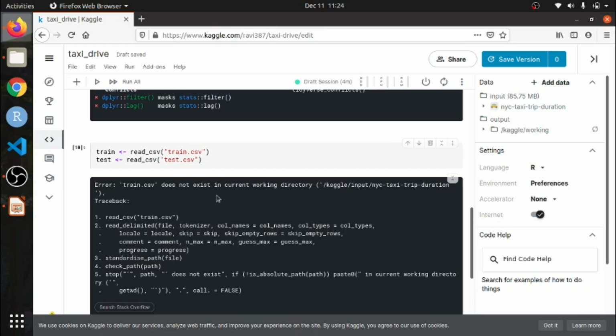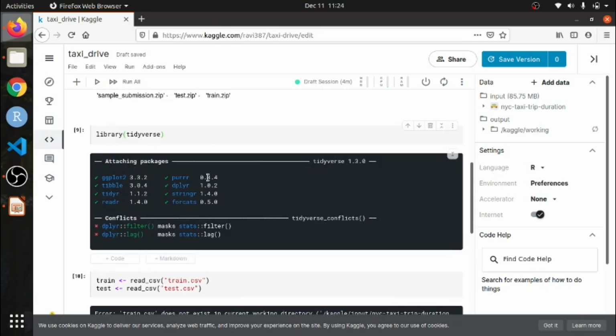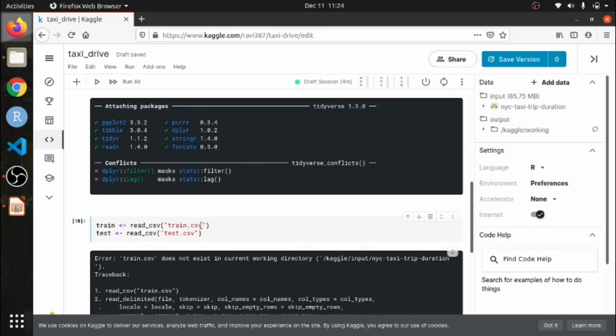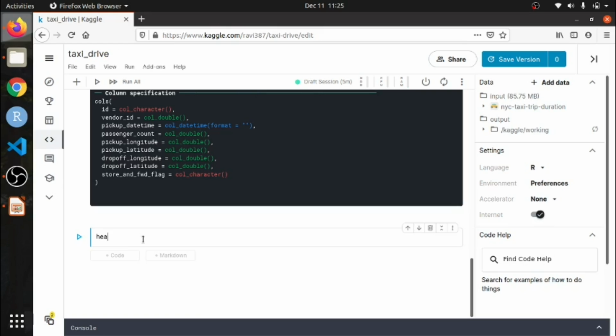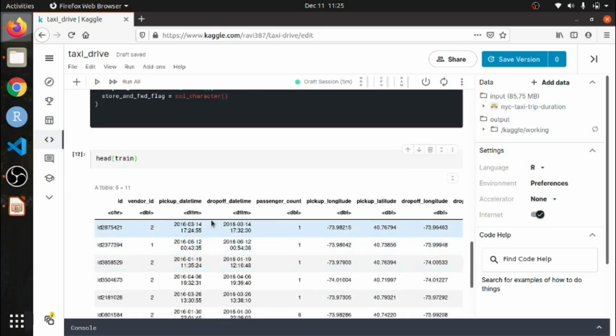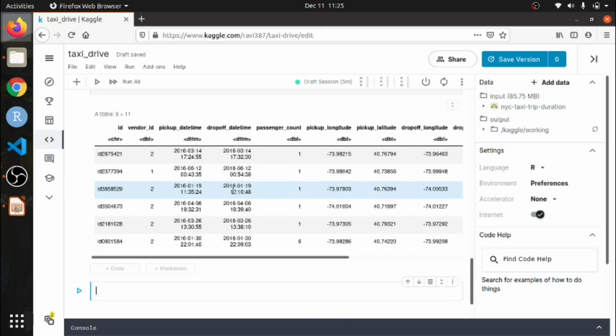So this is an error. Sorry, the dataset is in a zip file, so I have to write .zip here. I am seeing the first few rows of the train dataset. So these are the first few rows. We will explore all these things together. Thank you for now.